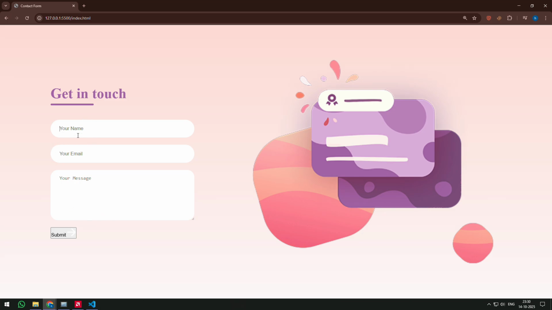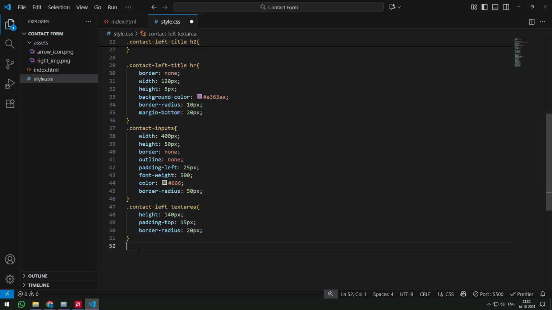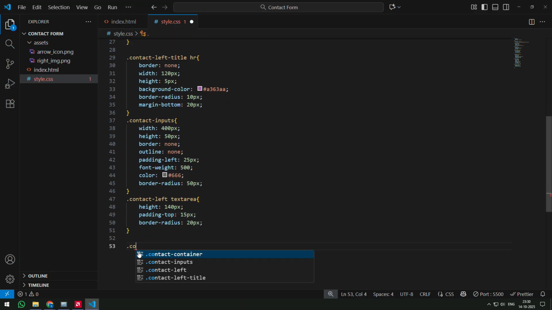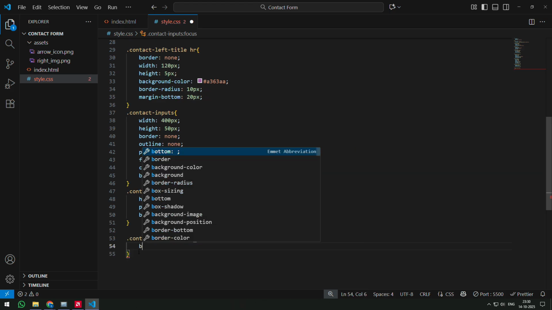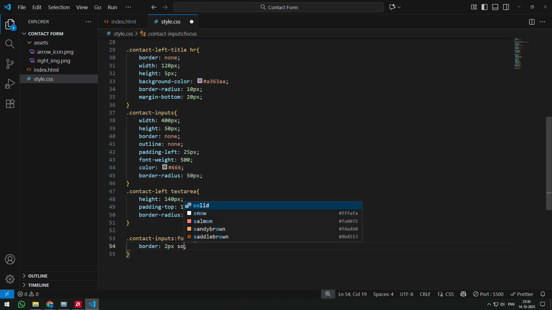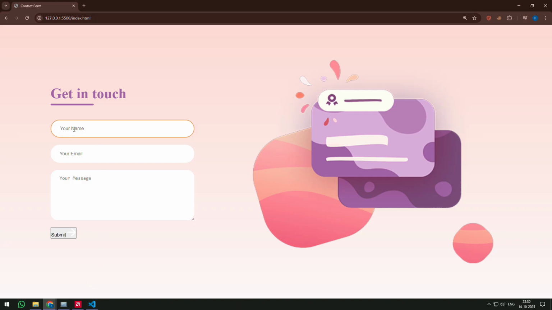After that we will add the focus effect on these input fields. So let's come back, and here we will add dot contact inputs colon focus, and here we will add the border. It will be 2 pixel solid and this color. Now come back to the web page, and if I click on any input field we can see this.